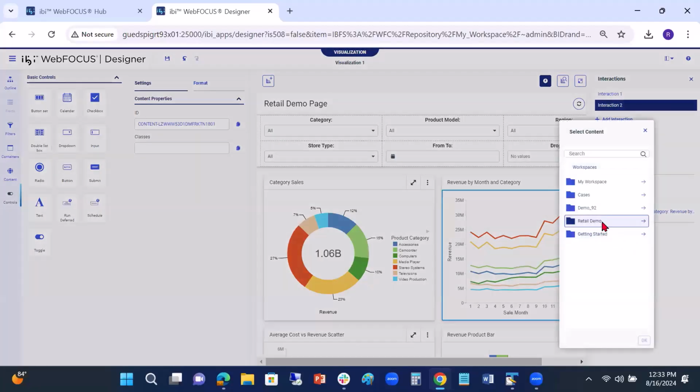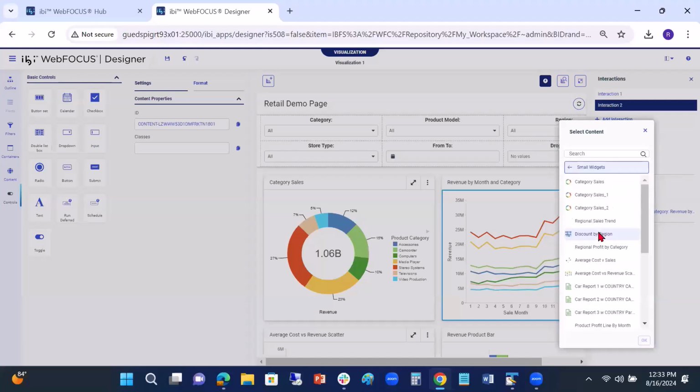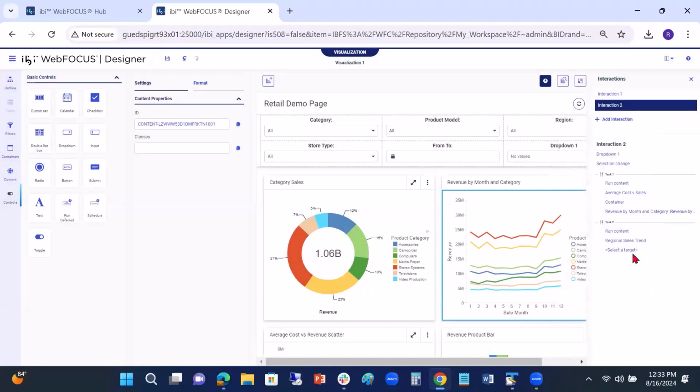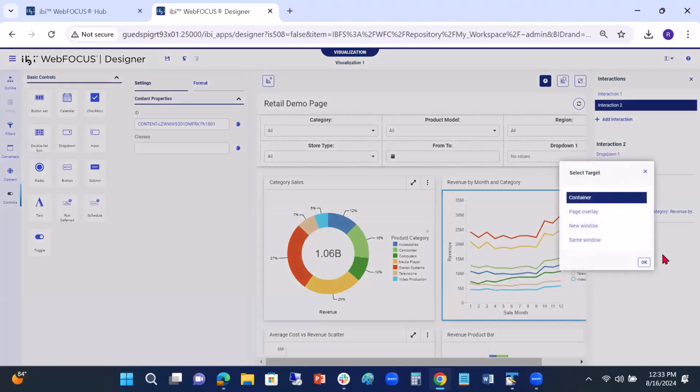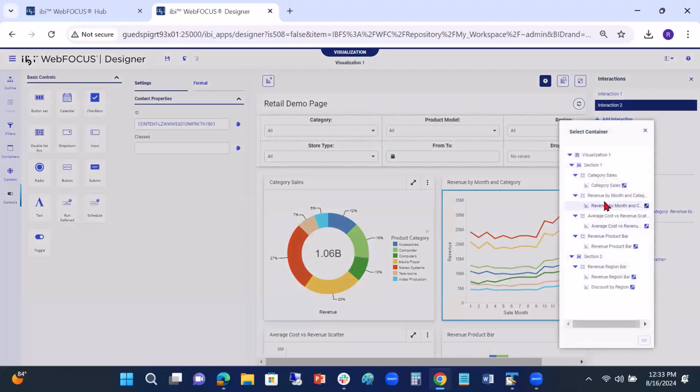And what do I want to run? I'm going to navigate again. And this one, I'll pick the regional trends, sales trends. That's what I wanted. And again, I'm going to select the targeted container, and I'm going to select the same container to replace that. And you can see the blue border again.